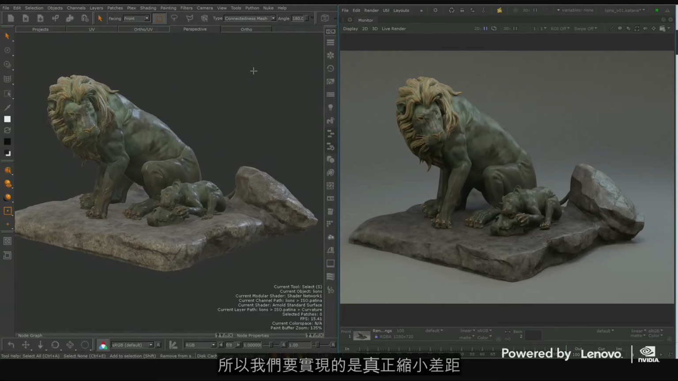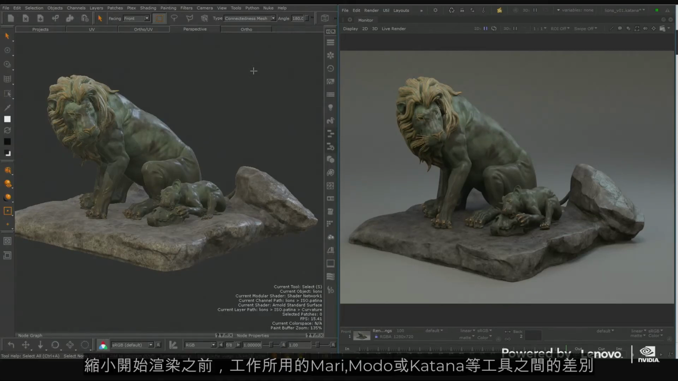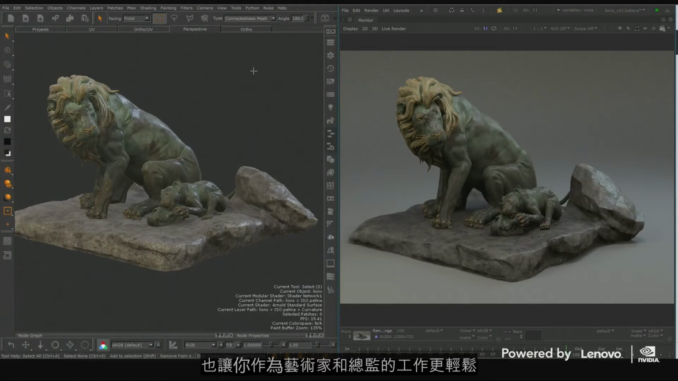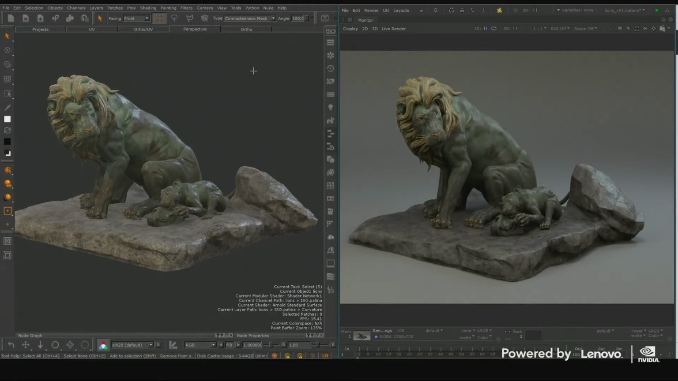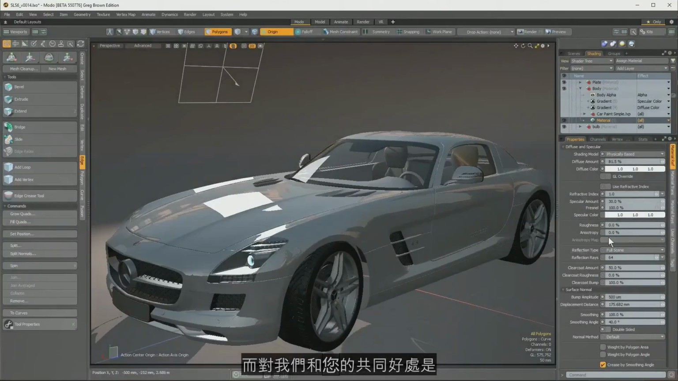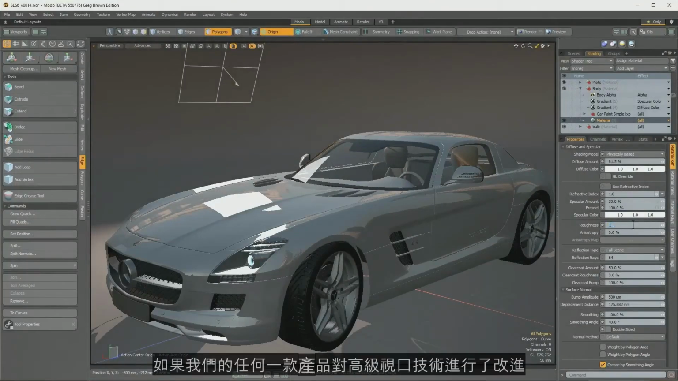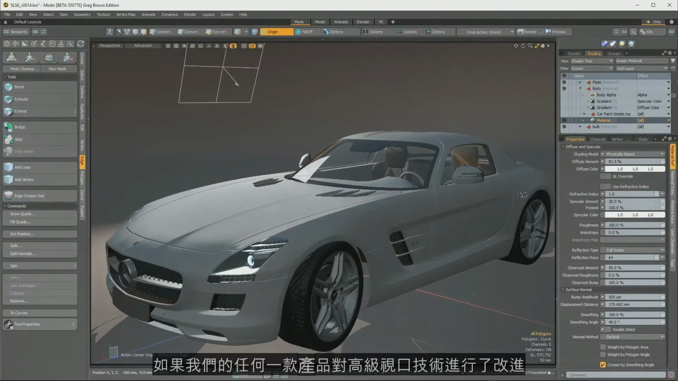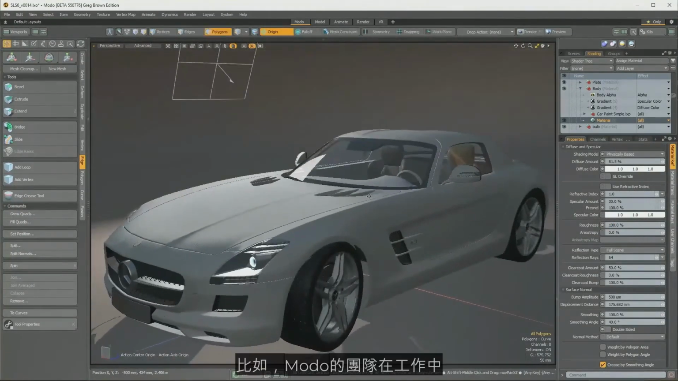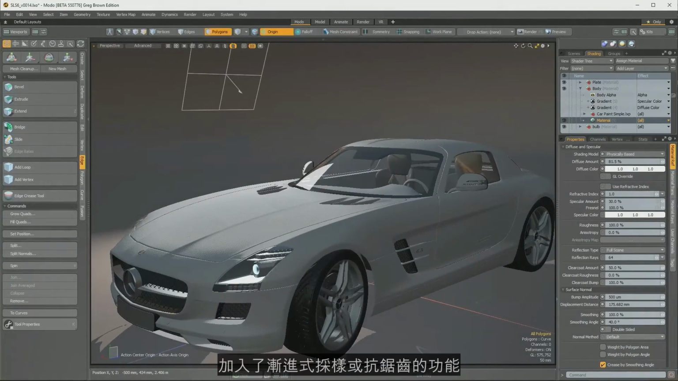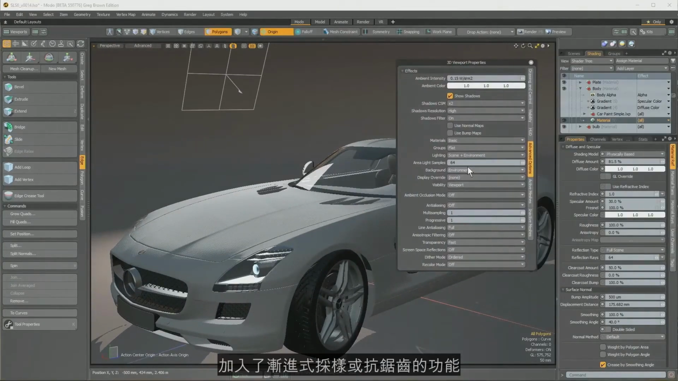So what we're trying to do is really close the gap between what you see as you work in a tool like Mari or Moto or Katana before you start rendering, and the final render, making your jobs easier as artists and as supervisors. The benefit to us and to you is that if any one of our products then makes an improvement to the advanced viewport technology, so in case the Moto guys here were working on, they had added in progressive sampling or anti-aliasing, they added in improved specular response to area lights, we get to absorb that. Everybody does.